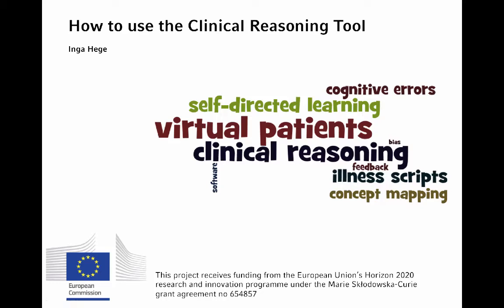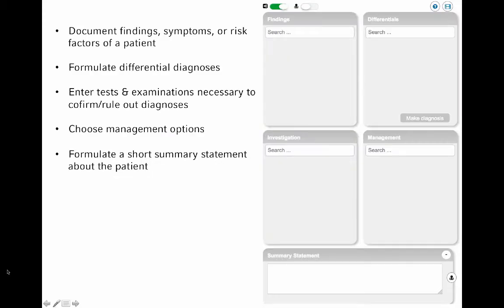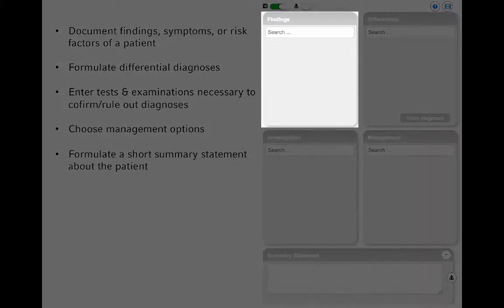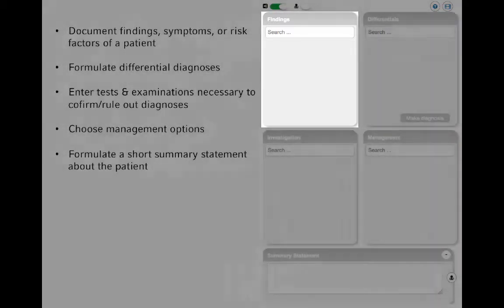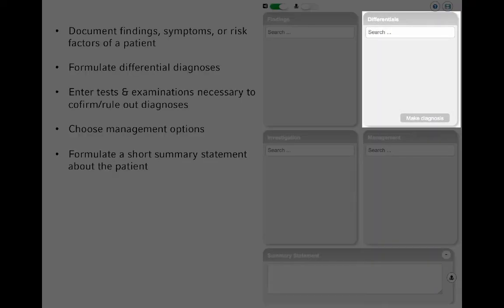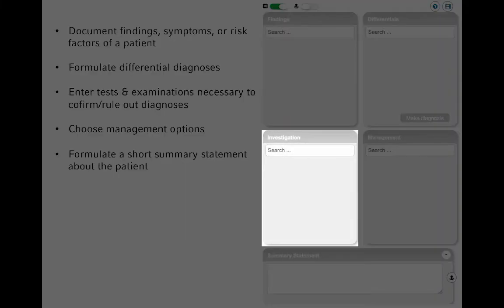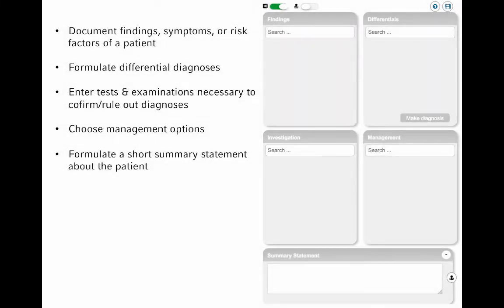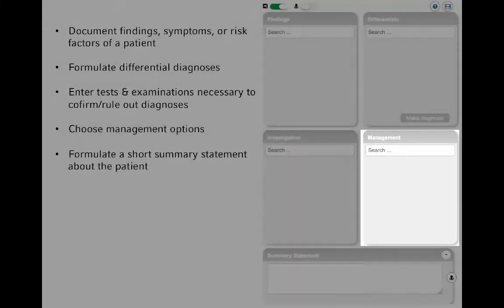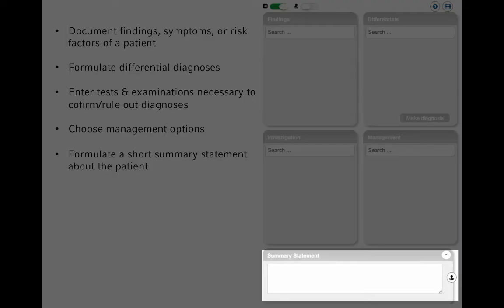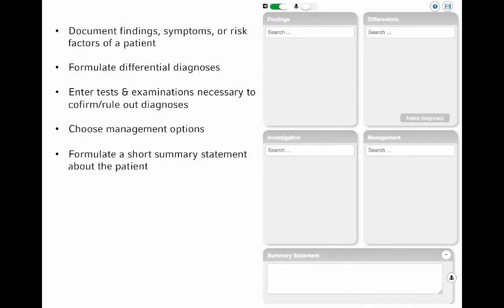In this short video, you will learn how to use the clinical reasoning tool and how it can help you to develop clinical reasoning skills. With the tool, you can document findings, symptoms, or risk factors of a patient. You can formulate differential diagnosis. You can enter tests and examinations that are necessary to confirm or rule out your diagnosis. You can choose management options, and you can formulate a short summary statement about the patient.